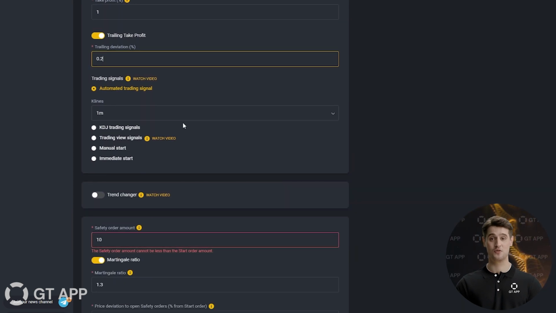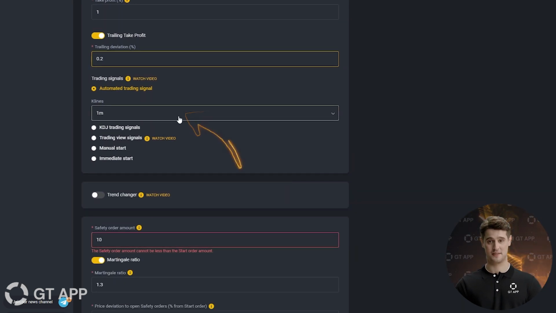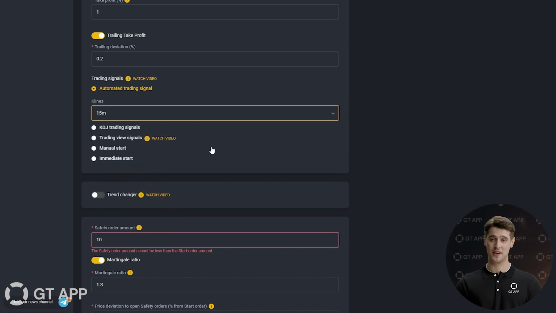Next, you need to choose a trading signal from 5 possible options. The default option is the automatic trading signal, KDJ signal. In these two signals, you can adjust the time frame from 1 minute to 1 day. It's optimal to use from 15 minutes to 1 hour. The higher the time frame, the fewer trades you will have. The lower the time frame, the more trades you will have, but the accuracy will be lower. Trading view signal. Regarding trading view, you can connect any trading signal from this platform, standard, paid, or your own.